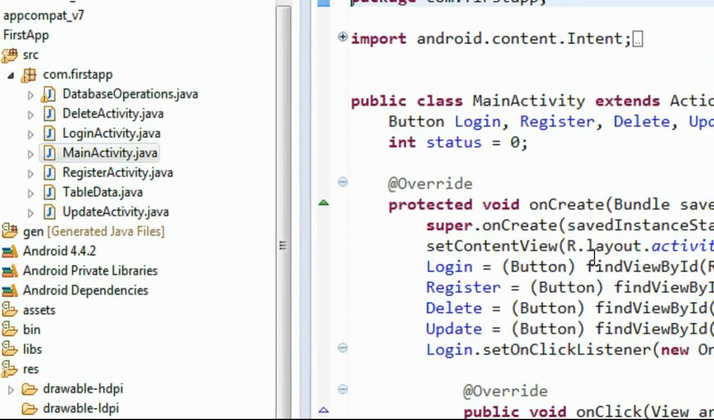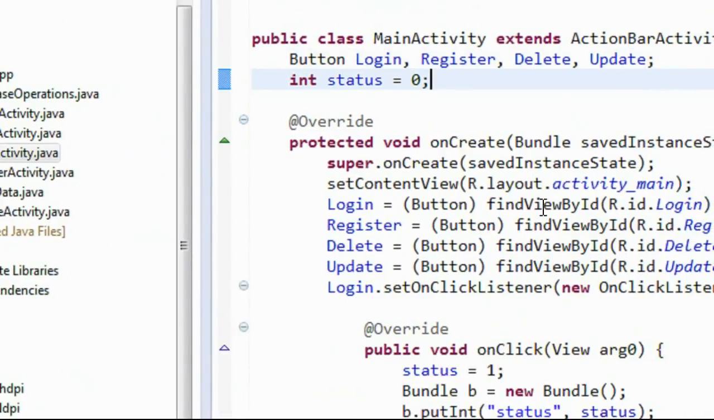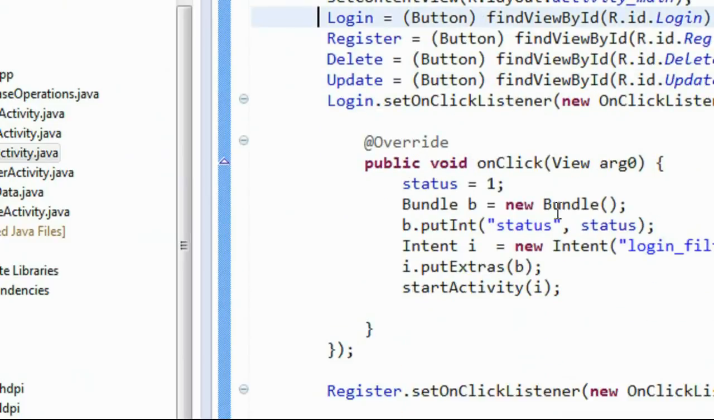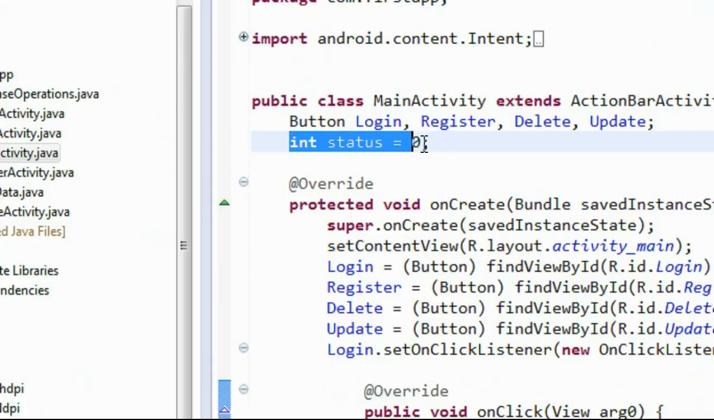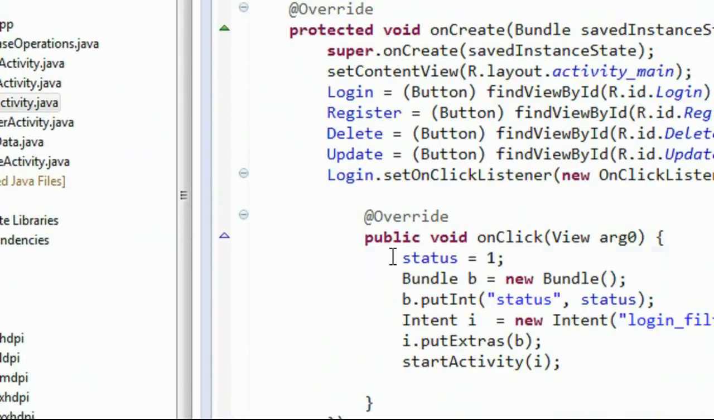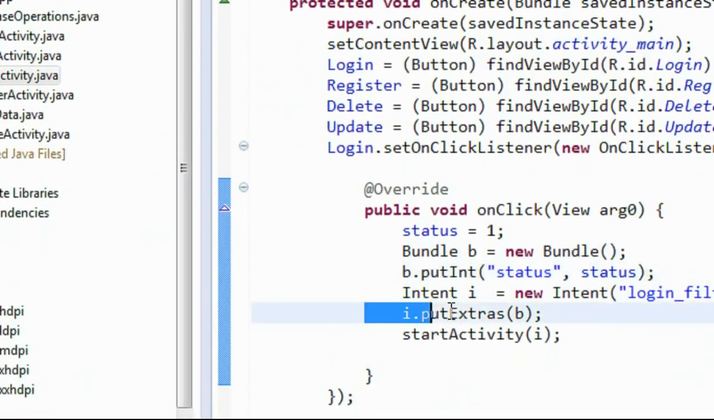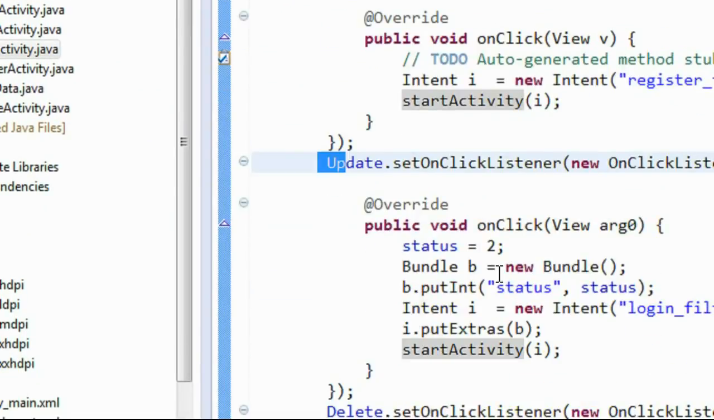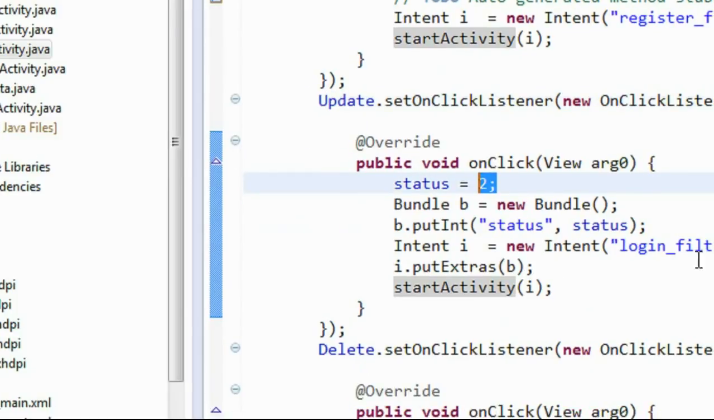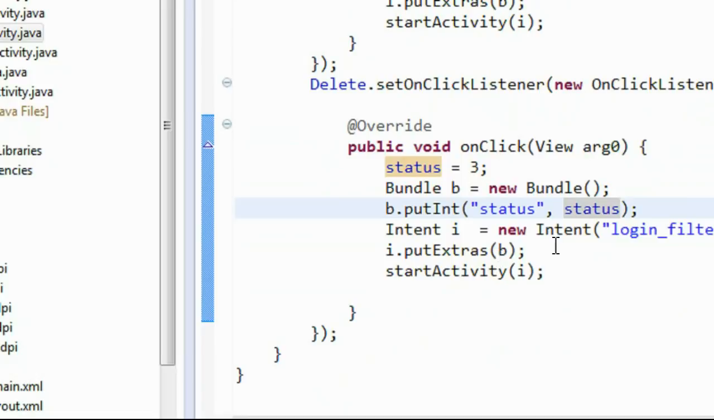Now I just move it to the main activity here. Here are the 4 buttons: login, register, delete and update. Here I also declare a special integer variable called status and assign a value 0. If the user clicks the login button, I assign 1 for the status variable and I pass that value to the activity using a bundle object. If the user clicks the register button or the update button, I assign 2 for status and pass the value to the next activity. If the user clicks the delete button, I assign the value 3 for the variable status.